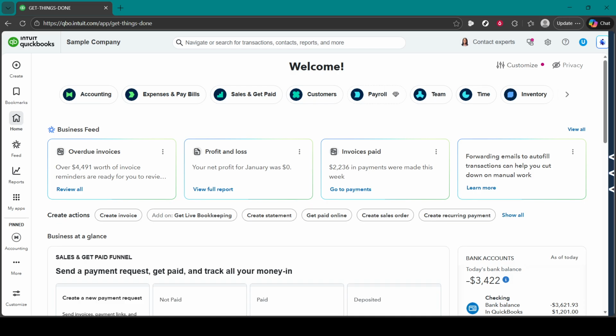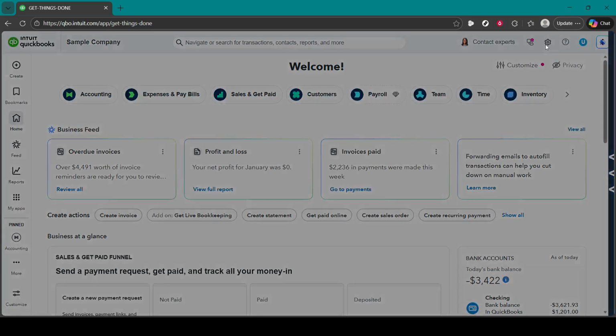Start by opening your QuickBooks account in your web browser and signing in. Once you're in, look for the settings icon, often shown as a small gear at the top right of the page. Click it to open the settings menu. From there, choose Manage Users.